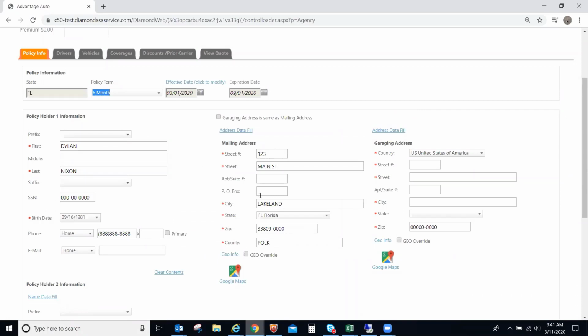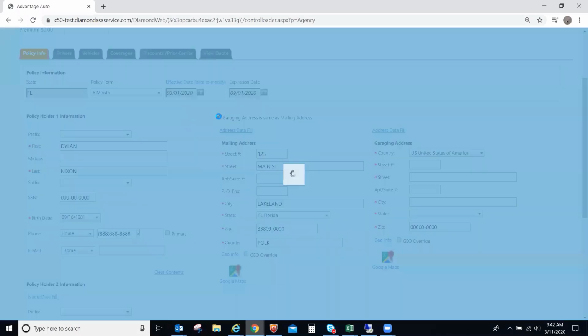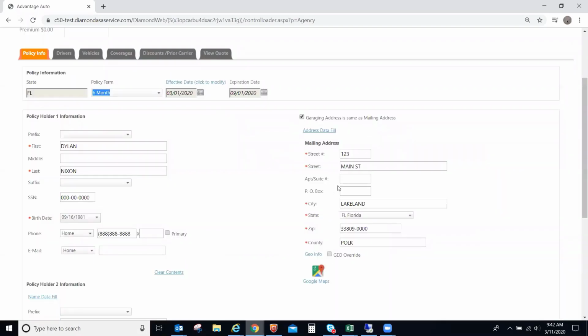A couple questions that came up from an agent a couple weeks ago was she had a P.O. box for the mailing address, and she thought that it wouldn't let her proceed because it had the asterisk here for the street number and the street name. So I told her no, it would let her go through, just something has to be filled out here. So just a little tidbit on that. If they're the same, you can just keep the box checked and then just have the one address.